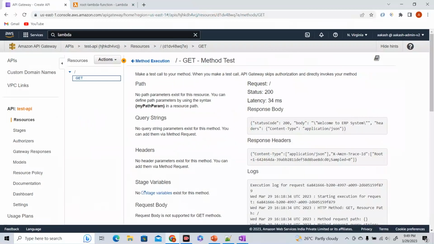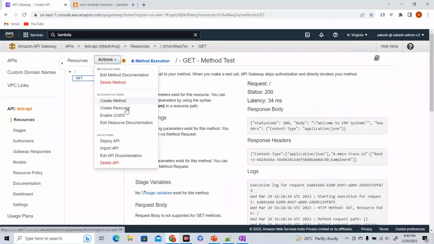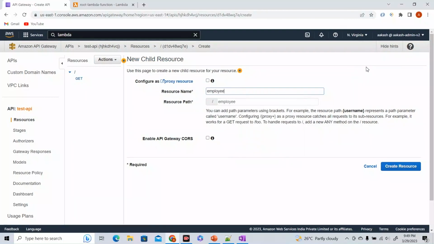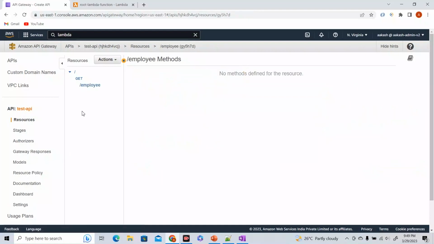Okay, now let us create another one. As I've told you, let us create another resource, actions, create a resource, and I'm just going to name this resource employee. So some details about an employee will be displayed when I hit this resource. Okay, create the resource, so /employee.